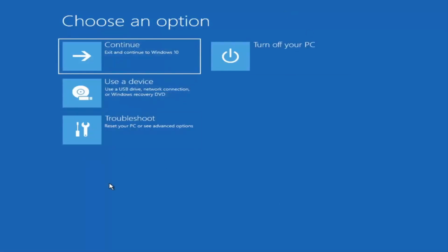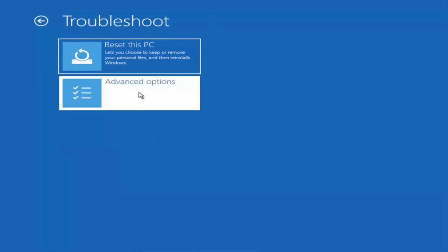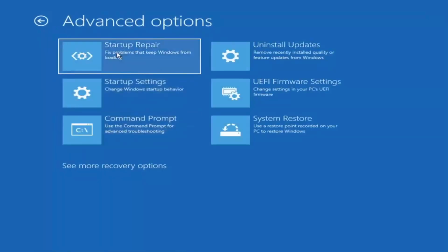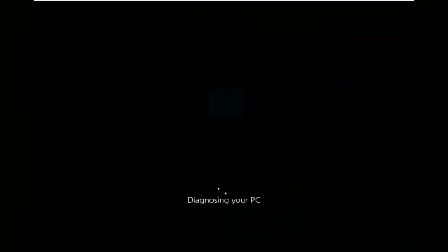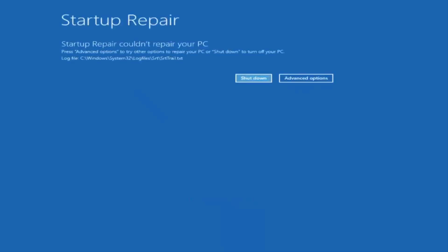And you want to select troubleshoot, reset your PC, or see advanced options. There are going to be a whole bunch of options in here that we're going to explore in today's video. The first one, we're going to go underneath advanced options, and then select startup repair, fix problems that keep Windows from loading. So go ahead and select that first. Okay, so you can see it could not repair our PC.